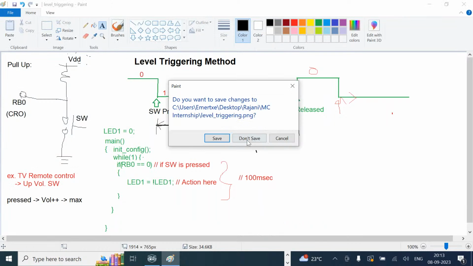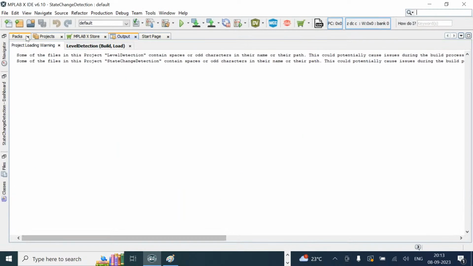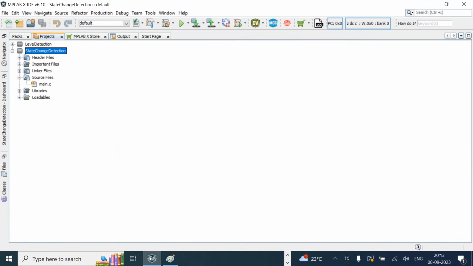State change means what? It is changing the state from high to low when the switch is pressed. Okay, now see here, see the program. So here is the edge trigger or the state change code.